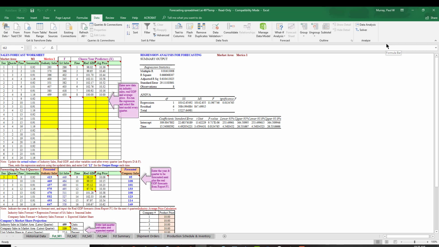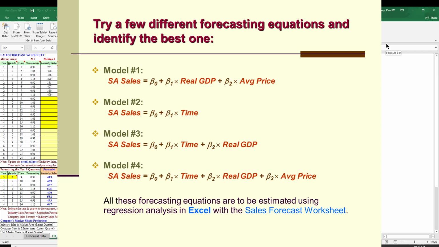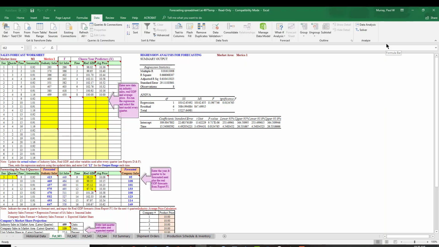And now I'm going to select some X inputs. This is kind of in my way. I'm going to take all 3 of them the first time. So my X inputs are my time, my real GDP, and my average price. If I go back to the PowerPoint, I'm doing this model number 4. I'm trying to predict my sales, and I'm using for variables time, GDP, and price.